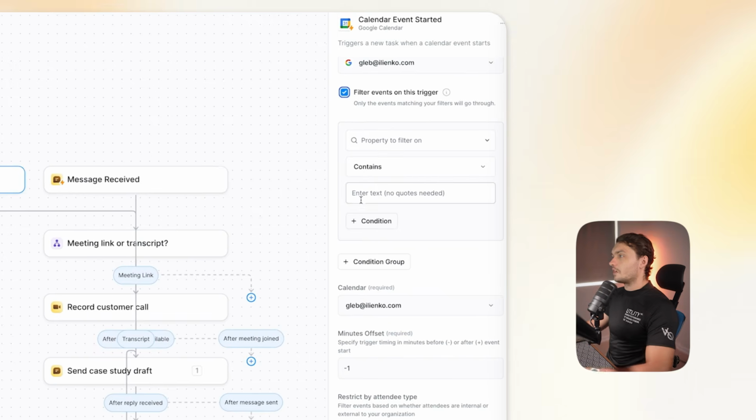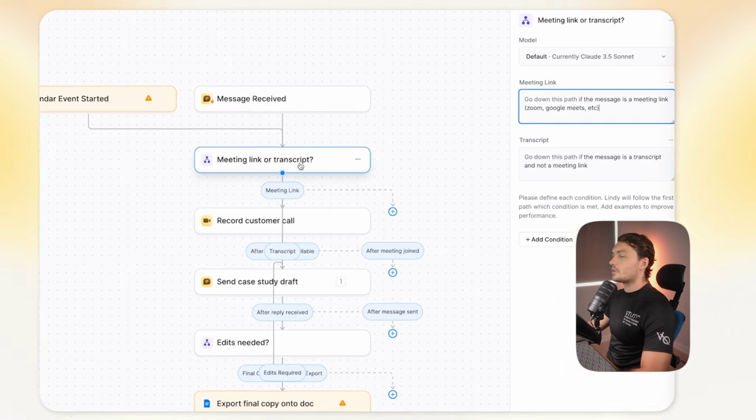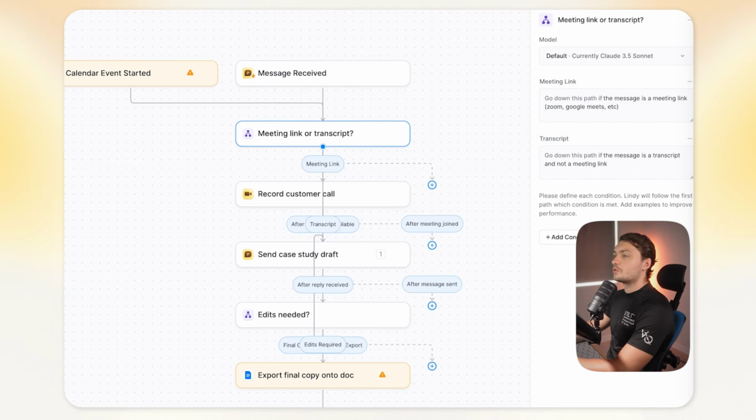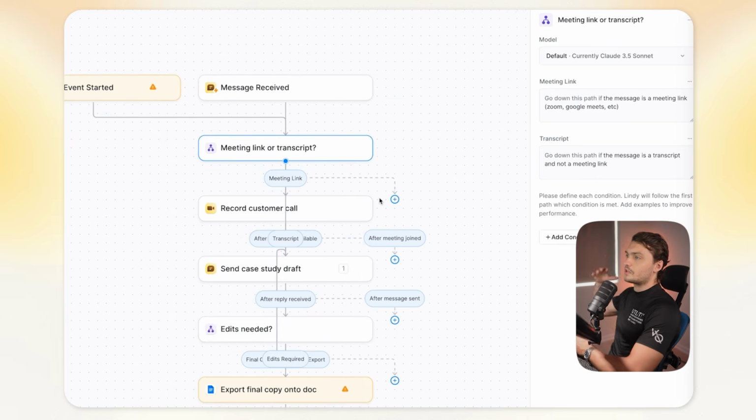We can also add a filter here with a certain text, so this Lindy only joins certain kinds of calls. For example, here in the filter we can write case study so that it knows only to join calls that have this in their name. Next up, you can add a condition module which has two conditions. One is for meeting links and one is for transcripts, so that we can use this automation for both sending transcripts manually as well as having it join the calls and transcribing it itself.